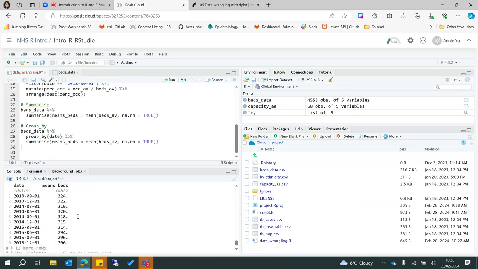Again, you're summarizing, and then you can further arrange this by descending order or something like that. But I think right now we don't really care about that. So does that make sense, what group by is doing?